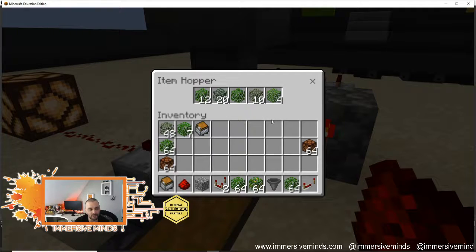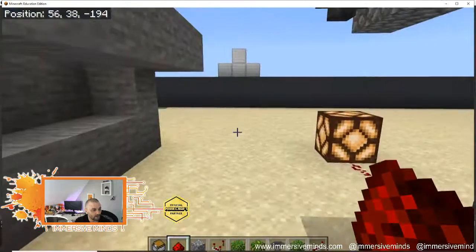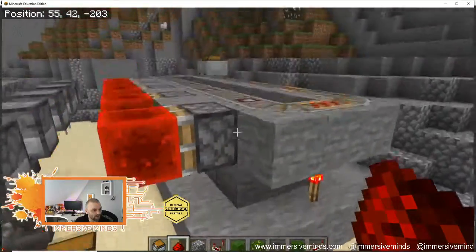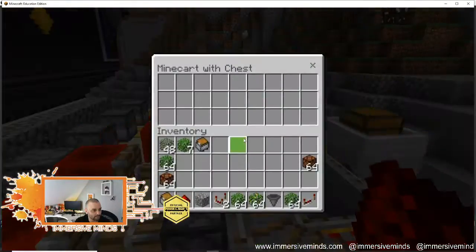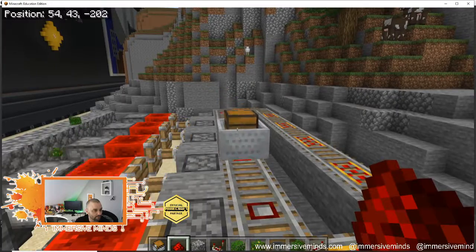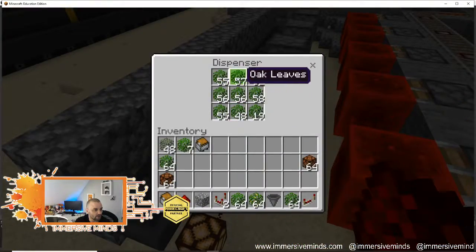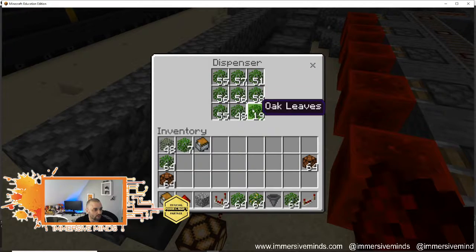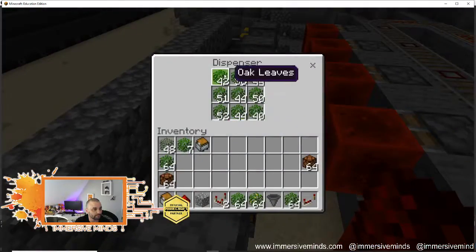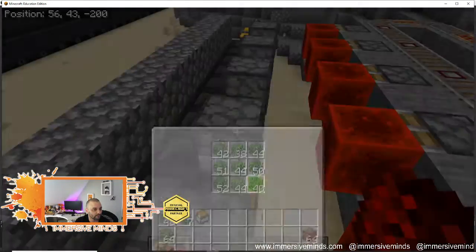That's because I'm using different types. Actually, that's a point. What if I was using the same type? Let's do this again and see what happens if I'm using the same type. Let's just oak, oak, oak, oak, oak, oak, oak, oak, oak. They're all oak, so that's fine.